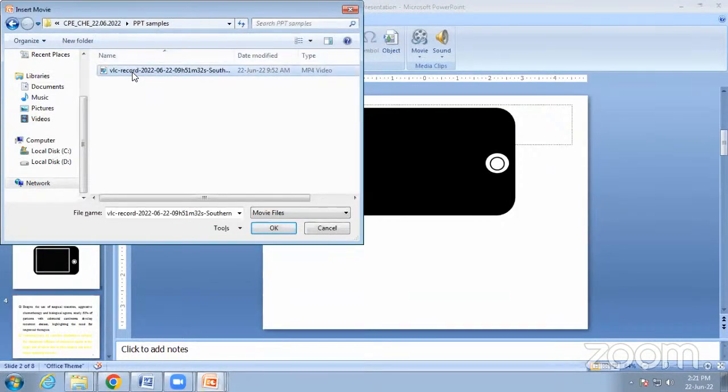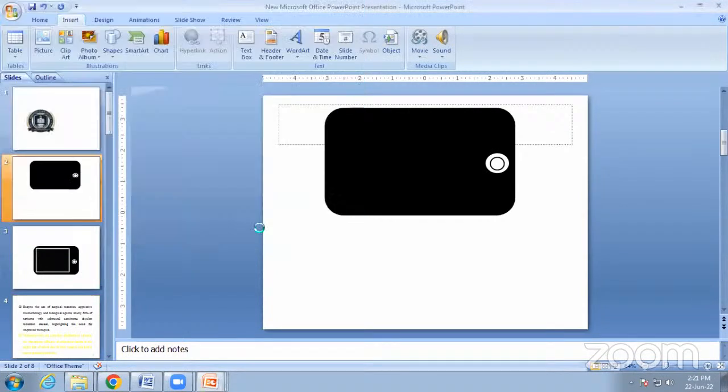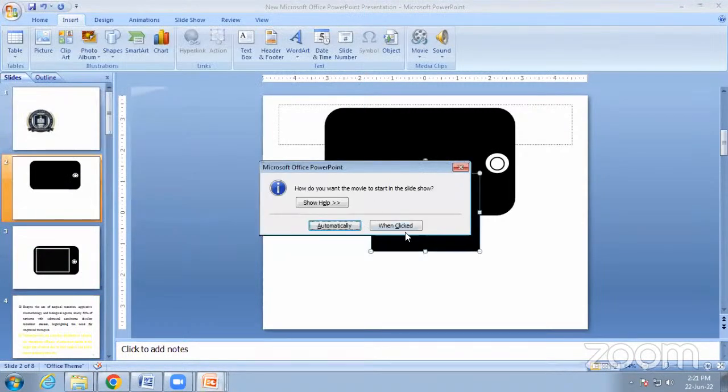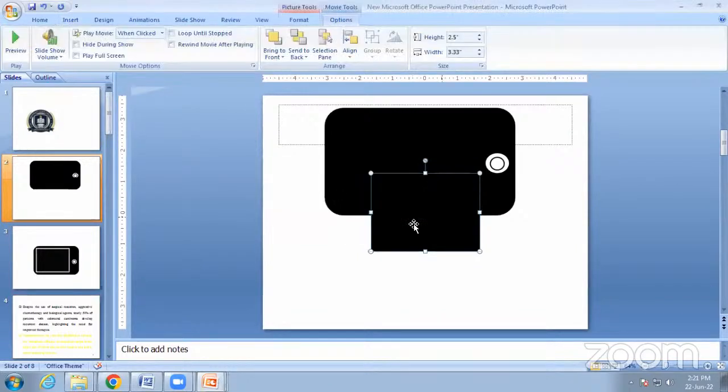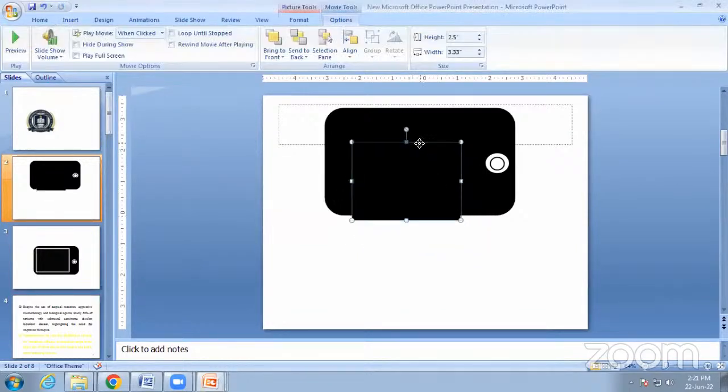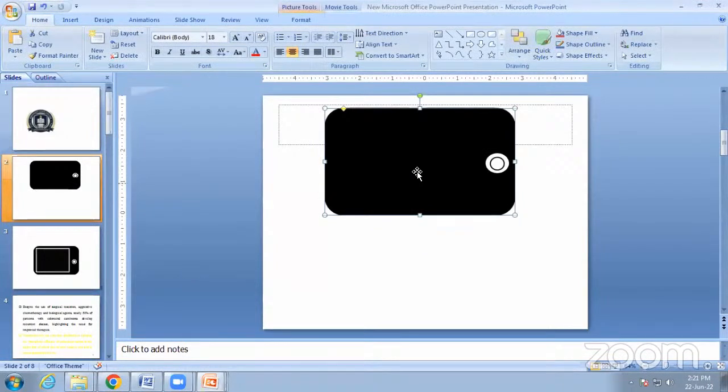Now the location you can just select, give OK. And it is asking whether you want to play the video automatically or when it is clicked. It is better you just give when clicked. So now the video is ready, and I'm going to place it over here.